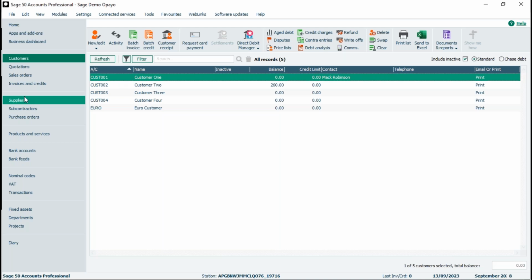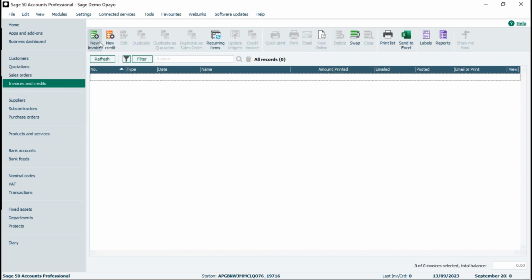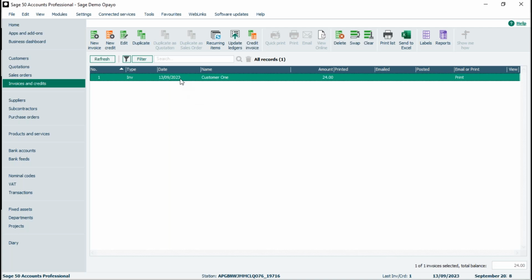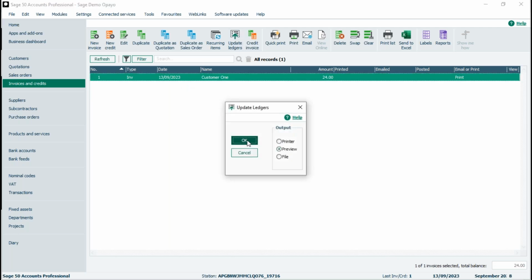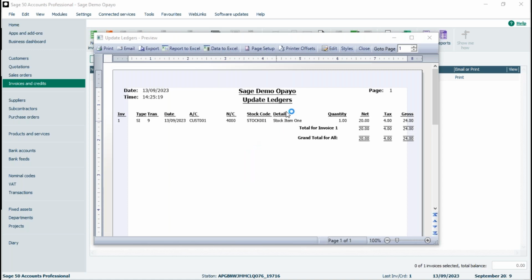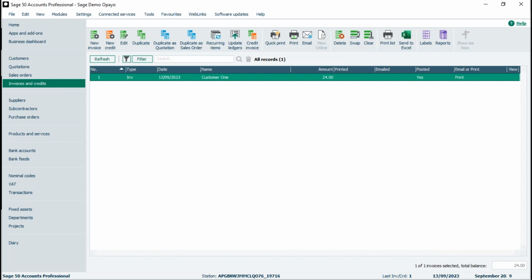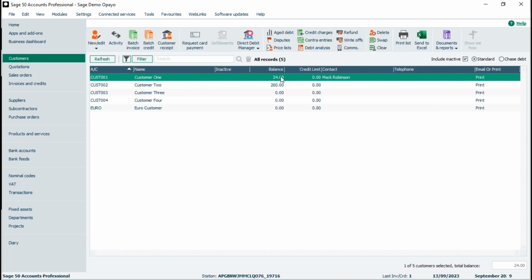We'll pick on customer 1, and what we'll do is we'll go into invoices and credits, generate a new invoice. Just choose customer 1, and I will pop on a product. And what I'm going to do at this stage, I'm going to save that. What I'll also do is I'll update that to the ledgers. So we'll pop it across onto the customer's account. Great. Right, so we've got this invoice entered, and if we pop onto customers, we can see we've got, in this case, £24 outstanding.